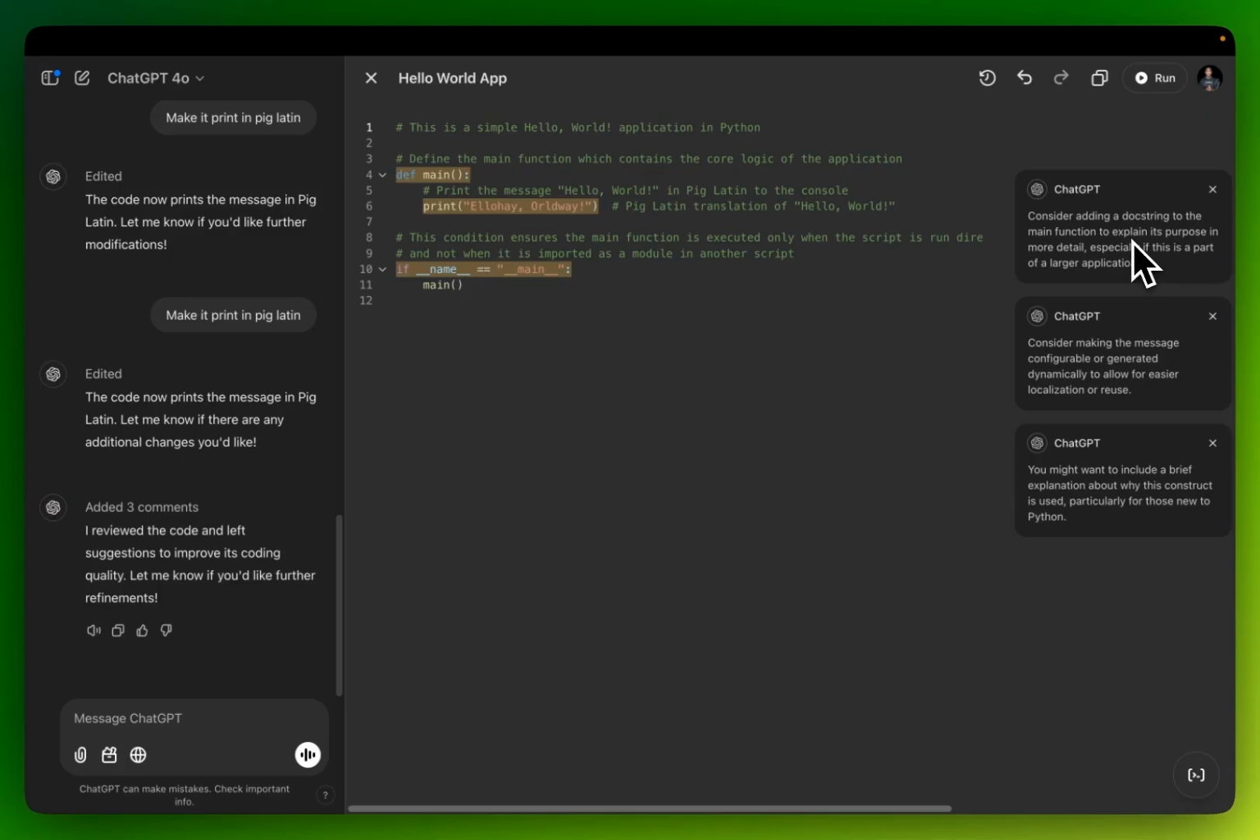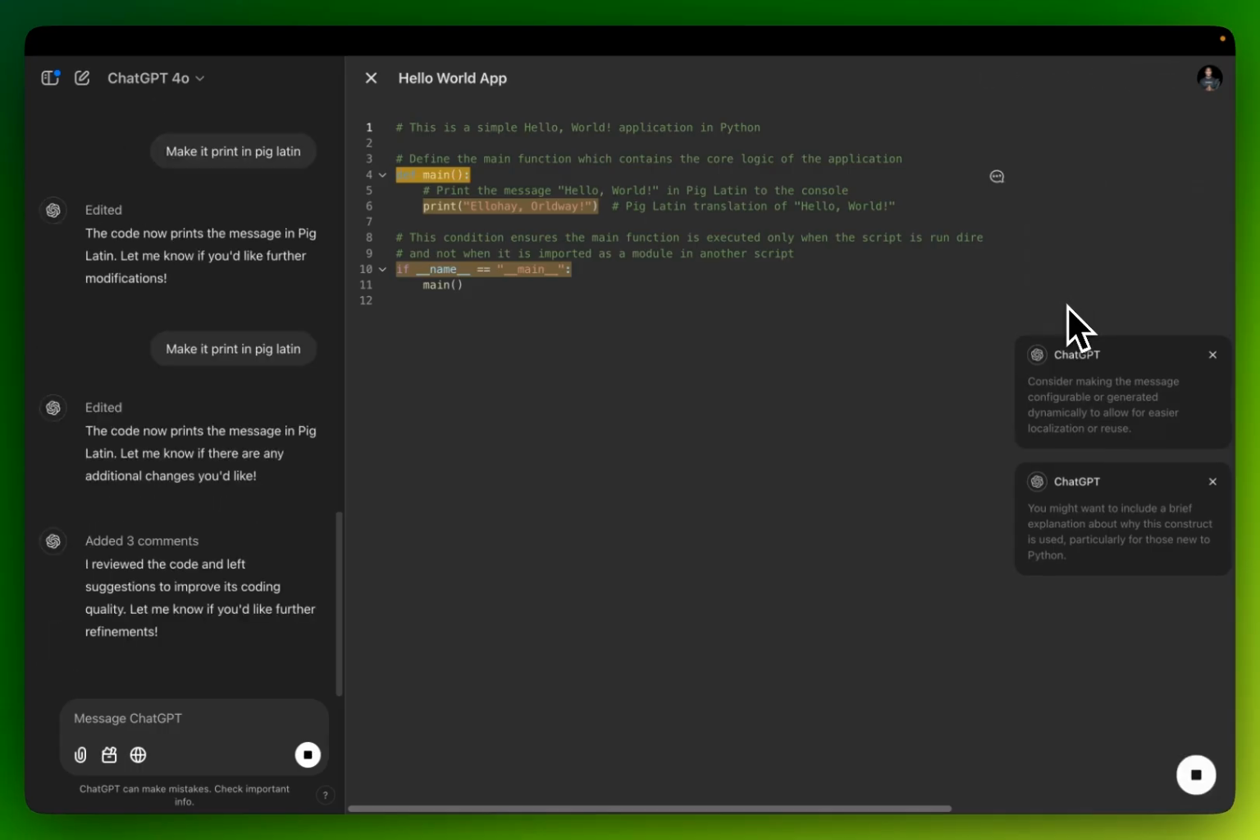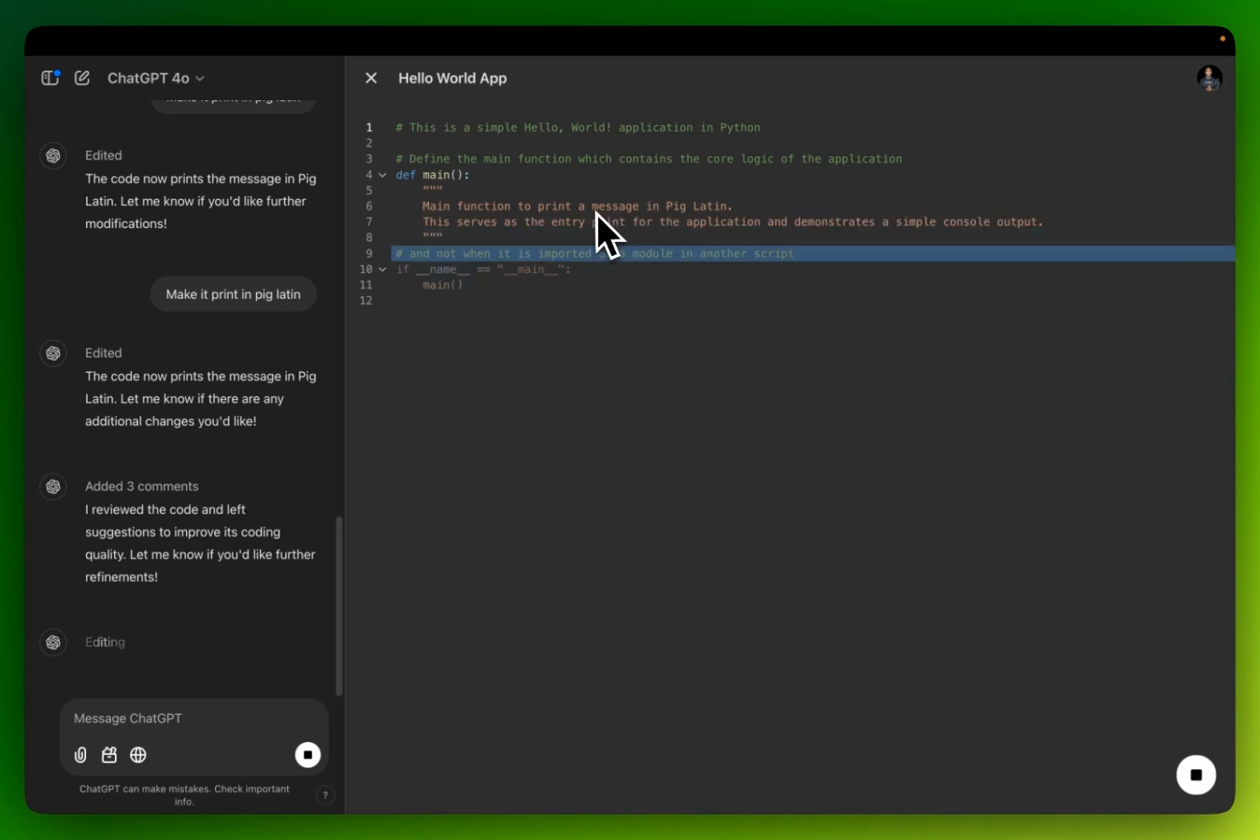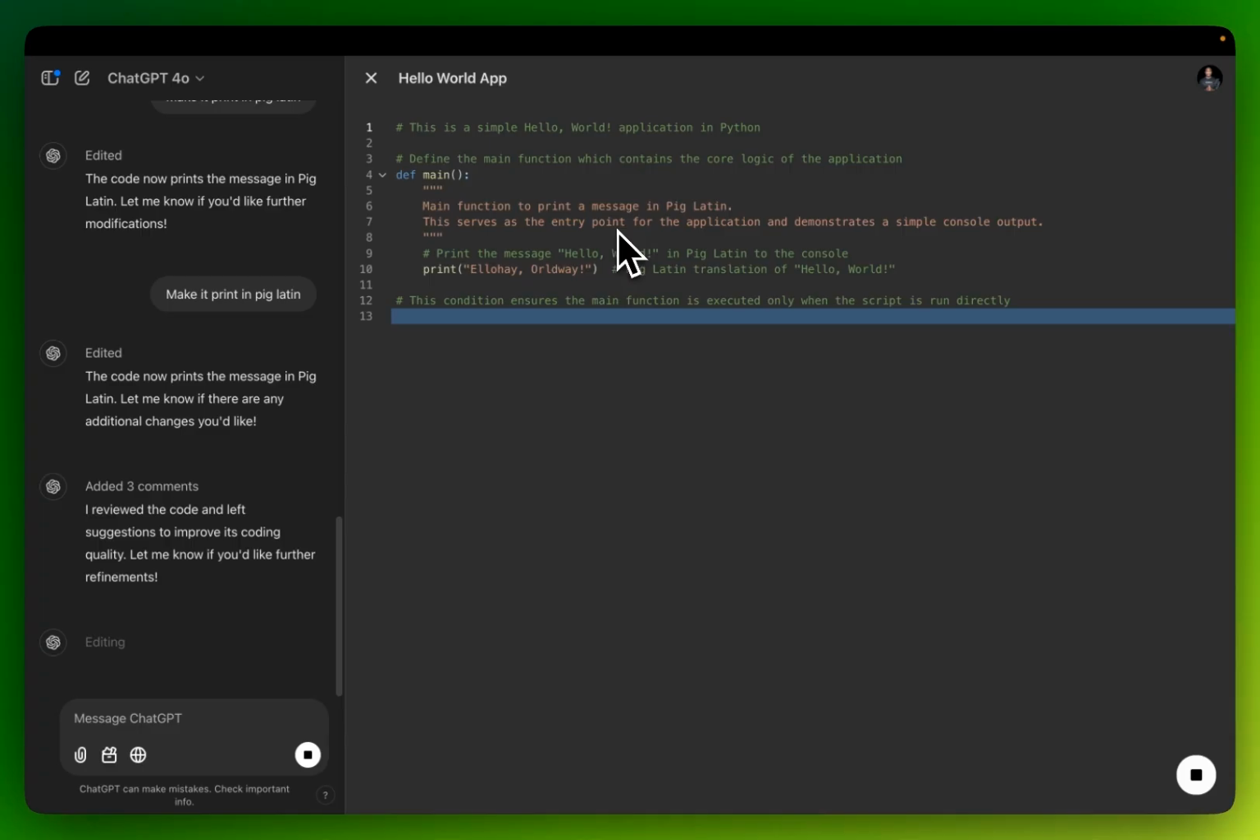But here you can imagine this model being my senior developer reviewing the code and saying, hey, consider adding docstring to the main function to explain that, especially if this is part of a larger application. All right, I think that's a good feedback. It does say you might want to include a brief explanation of why this construct is used, particularly for those new to Python. Assume I like this code review. I'm going to apply that. So it would take those changes, go into the code and apply the code review feedback directly.